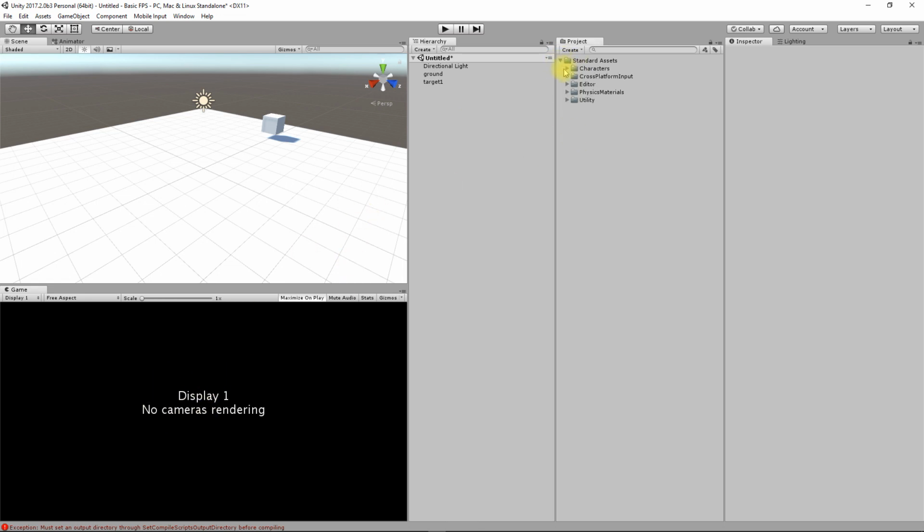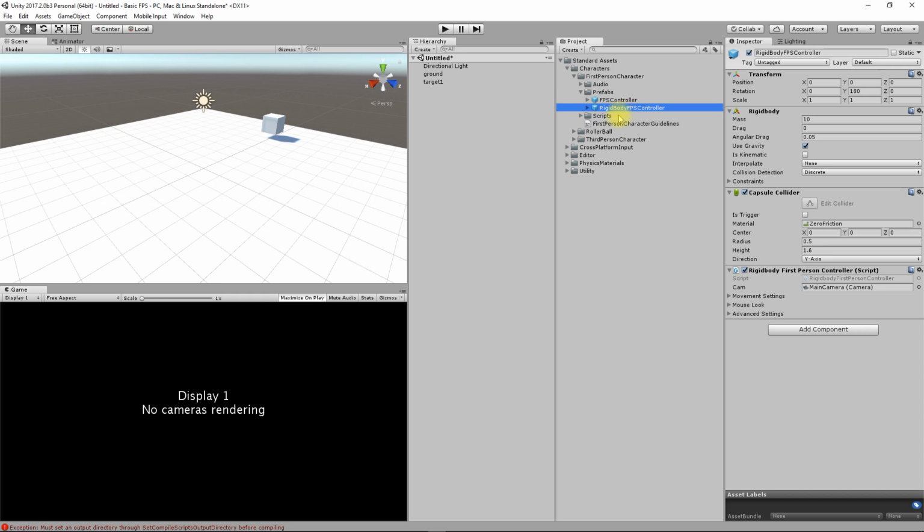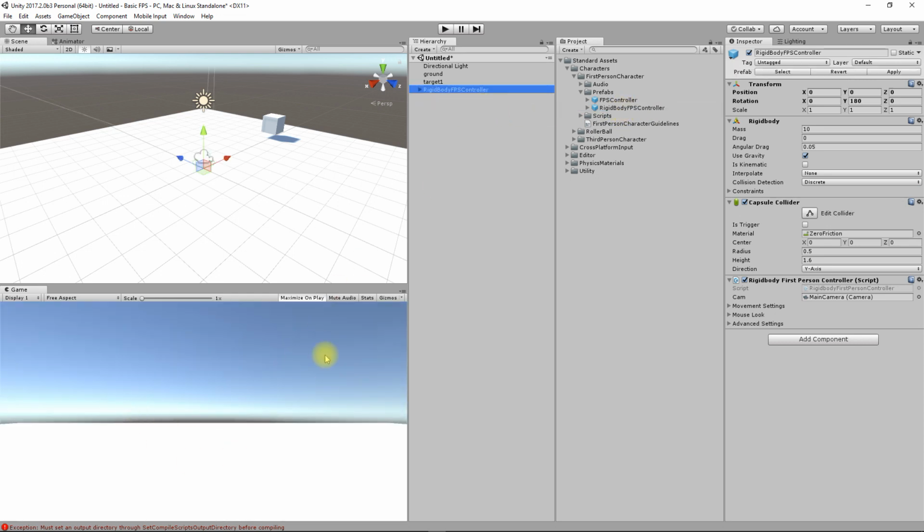So we're going to open up our standard assets. We're going to go to characters, first person characters, prefabs, and then this is the one that we want. So rigid body FPS controller. So drag and drop that in here. You can see I've got a new view because I have a camera.